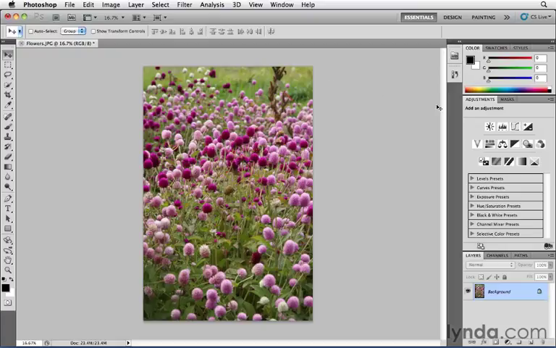One other level of adjustment here, you can actually rearrange the panels within a group as well. So right now, in this panel group, adjustments is the first panel on the left, followed by masks. If I wanted masks to be on the left, just click on the tab and drag it, and you'll see you can rearrange the order of the panels within a particular panel group. So that's kind of cool.